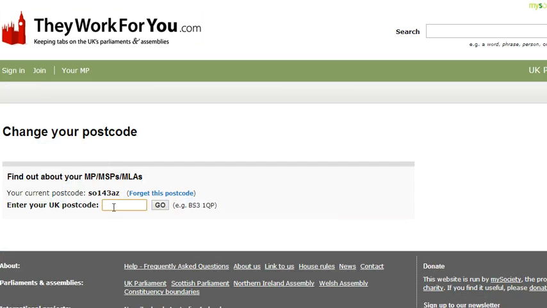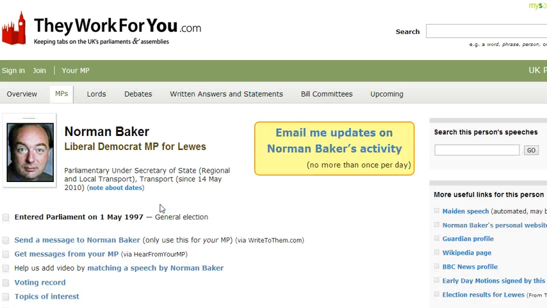postcode, BN7 1SB, and I click go, and there you are. My MP is Norman Baker, the Liberal Democrat Member of Parliament for Lewes.